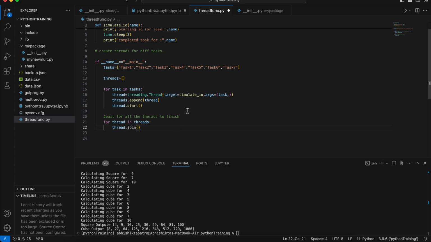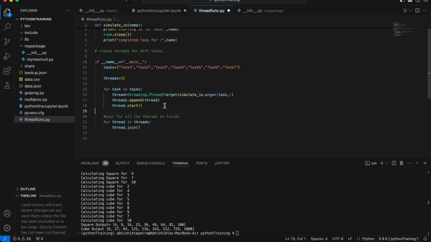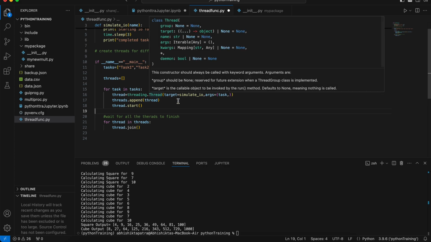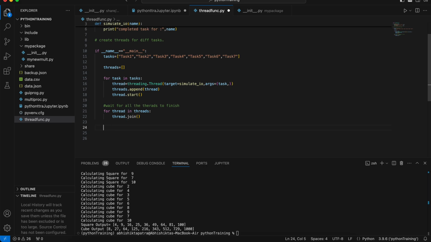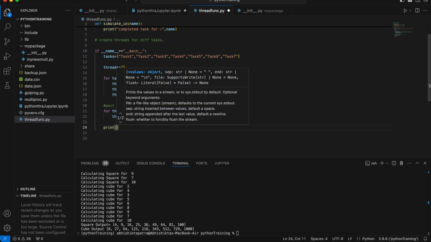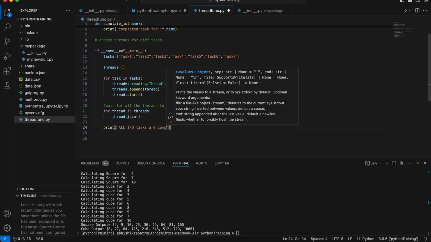And threading.Thread creates a thread object for each task in the list of tasks. Each thread runs this function for all the tasks, because we have created a thread for each. And finally we will print, maybe, "all IO tasks are completed".